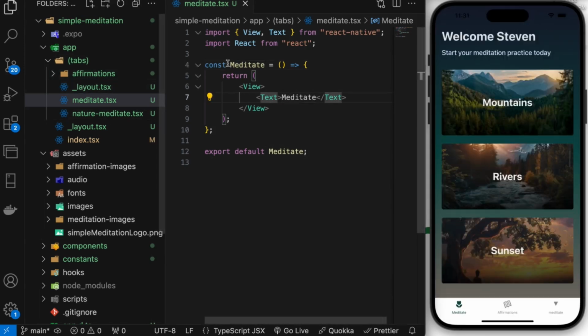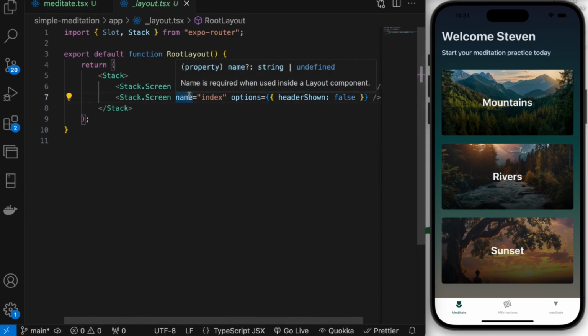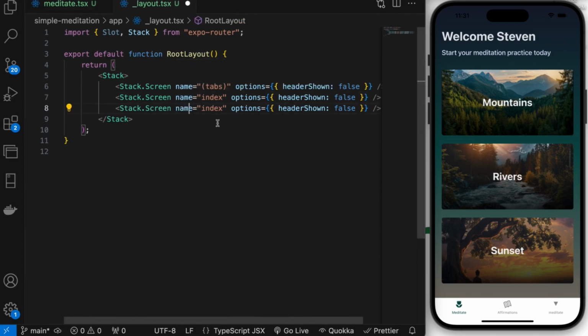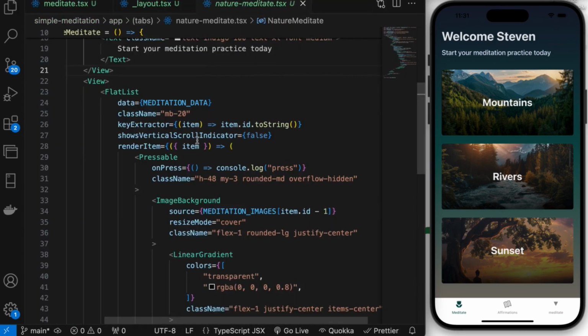So now we need to update our layout file in the root of the app directory, the one next to the index file. Let's close the sidebar with Option, Shift, and down arrow. I'll just say meditate. So let's navigate to the nature meditate file.